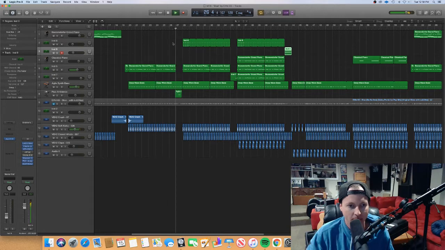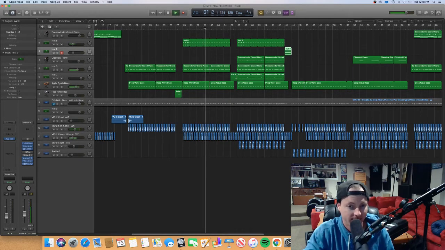Here comes that pipe ambience. This is that bigger lead section. We also have our hi-hats. And here comes a bigger lead section with hi-hats and claps.